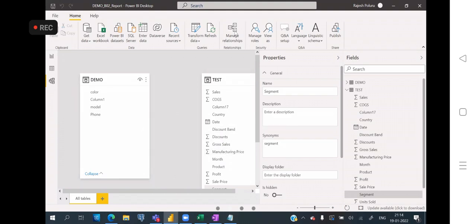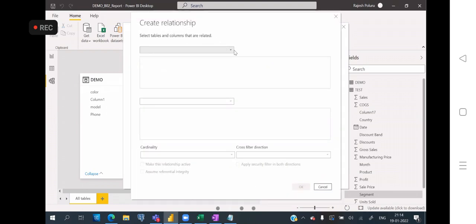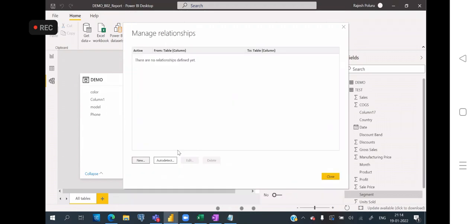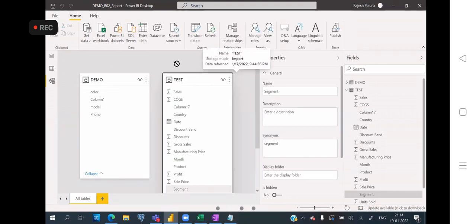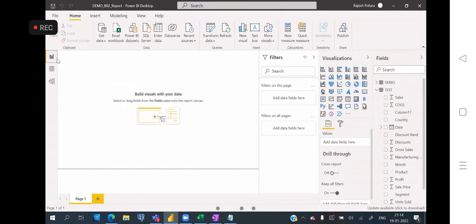Otherwise, you can click on manage relationships. There is no relationship right now, so you can click on new, and then you can make a relationship. But here we are only focusing on one table, so that is not required. When we are fetching data from multiple tables, then we can see that relationship option. But for now, just understand.